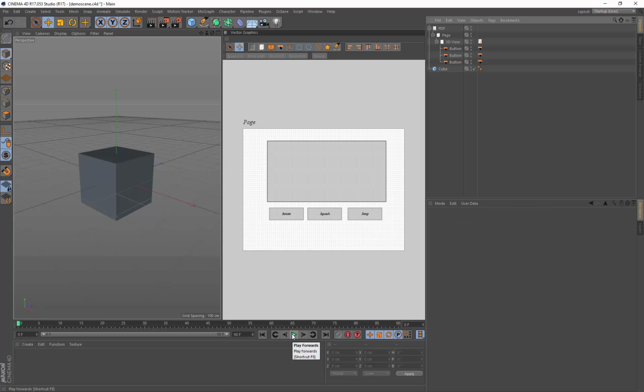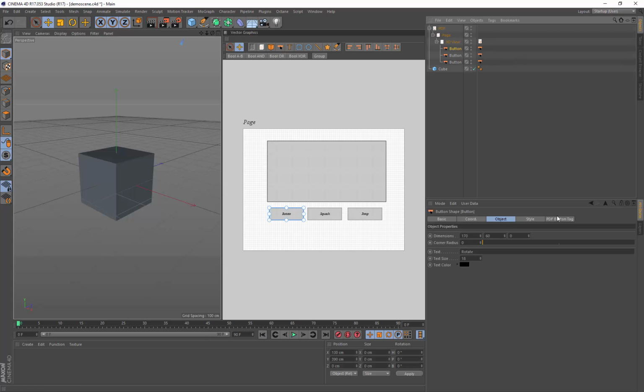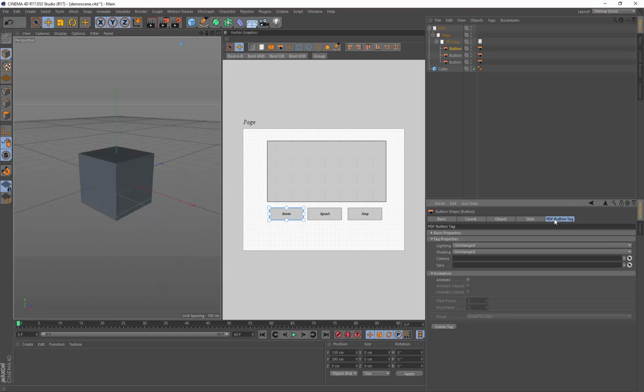So the rotate is from 0 to 20, and the others are from 20 to 40 and 40 to 60. So what I'm going to do here is come into the first button, and I want to go to the PDF button tag, click on animate objects, and I want this to go from 0 to 20. And I want that to reset at start, so when it's finished doing its loop, it goes back to the first frame.